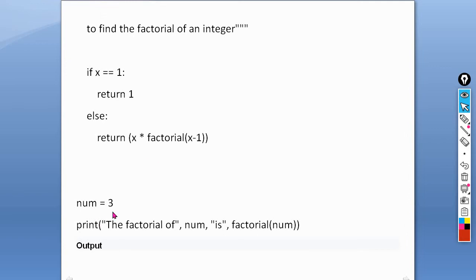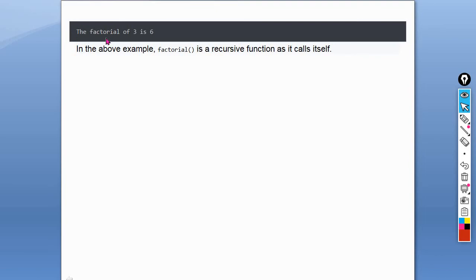Num is equal to 3. Here we are assigning the value of num as 3. So print the factorial of num is factorial num. So this function will call the factorial of 3 and it will print the output. Now we are going to find the output. The factorial of 3 is 6.